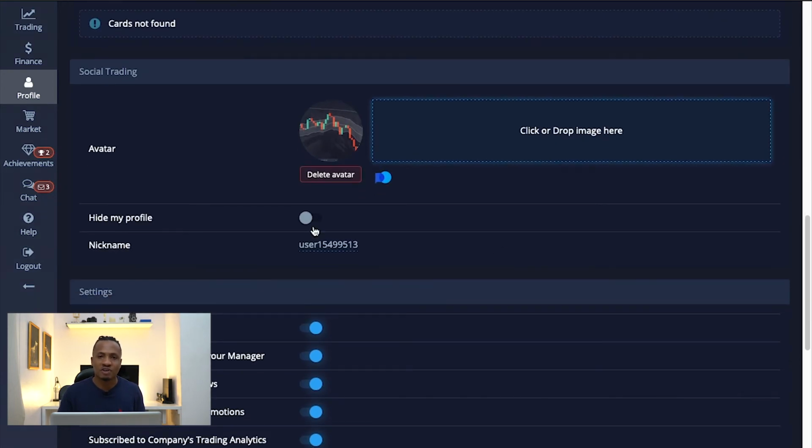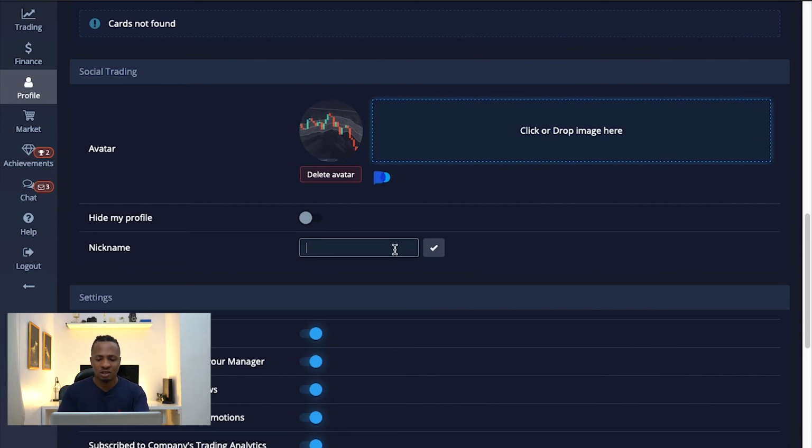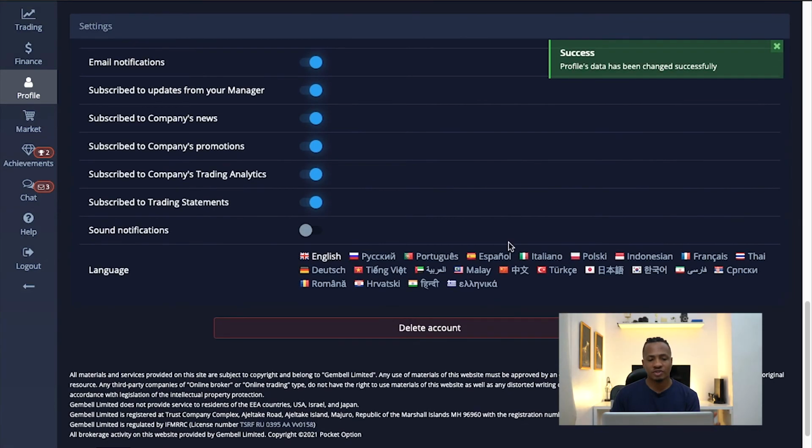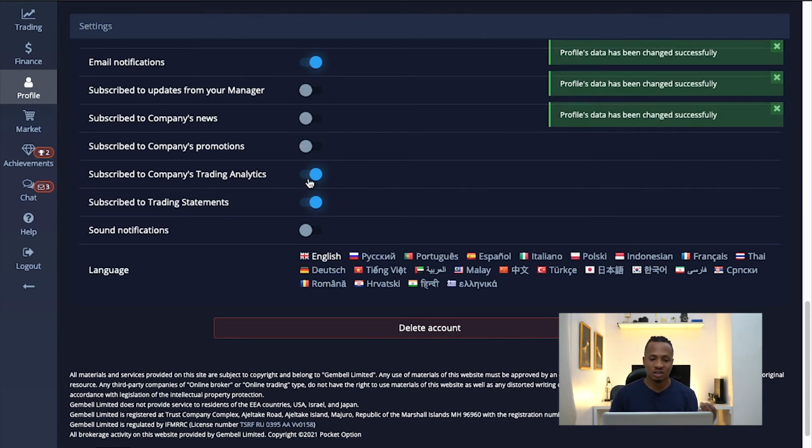You can hide your profile, which I don't recommend. You can change your nickname. Your notifications are up to you now to set the notifications you want to get. I leave my email notification and almost every other notification I turn off because I don't want a lot of emails and junk in my inbox.